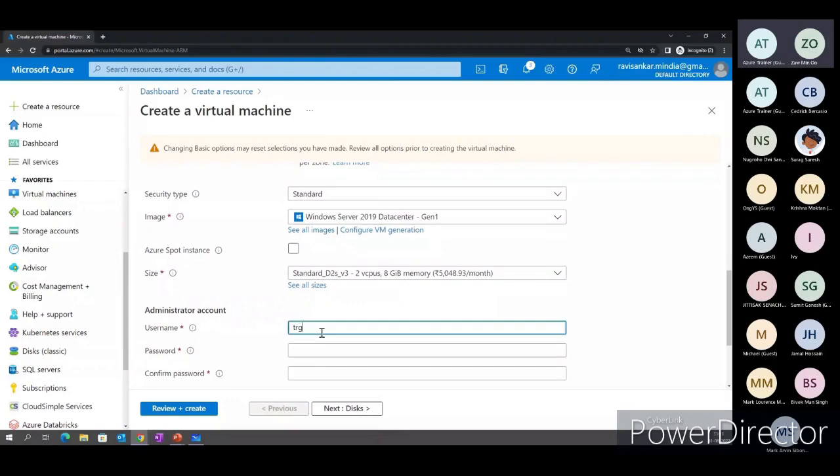The details I have given, username and password I have given, just a training admin password I'm giving right now, and I'm just clicking review and create.